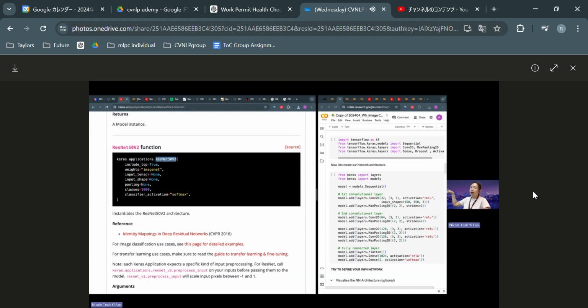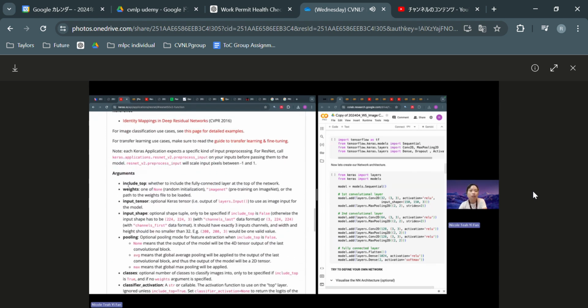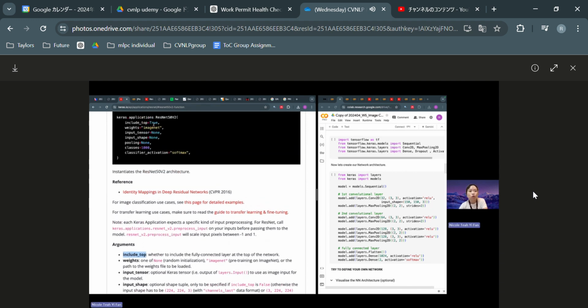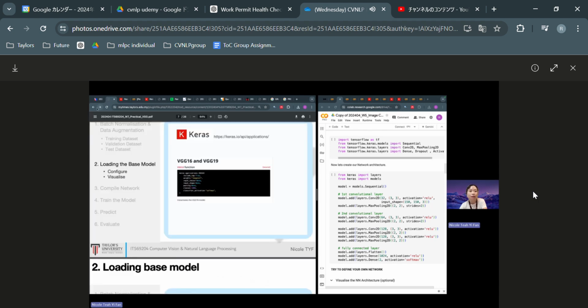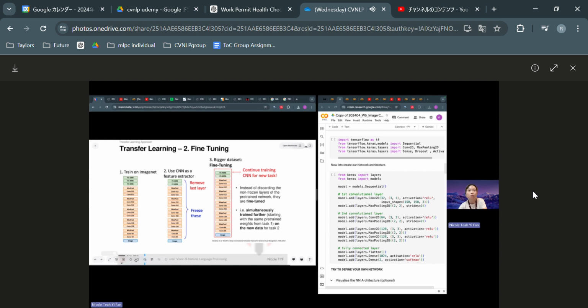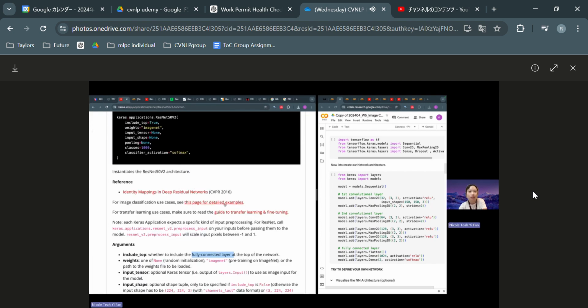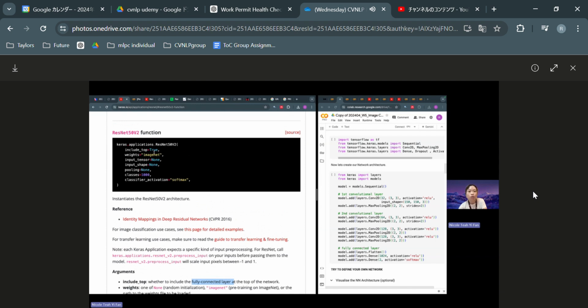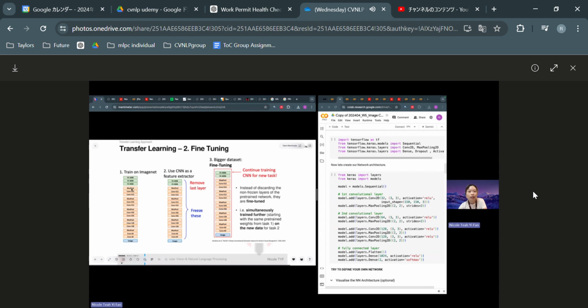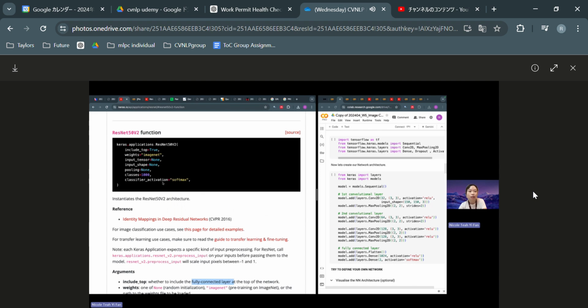Now we have to define how we want to bring in the layers. The first line here says include top. What does it mean? Include top means if we say true, that means we want to import the fully connected layers. So that means we want to import the entire thing exactly as it was published in the paper itself. If we say include top equals false, that means we just want to bring in all the feature extraction layers without importing the classification layers. So that is how we are calling the code.